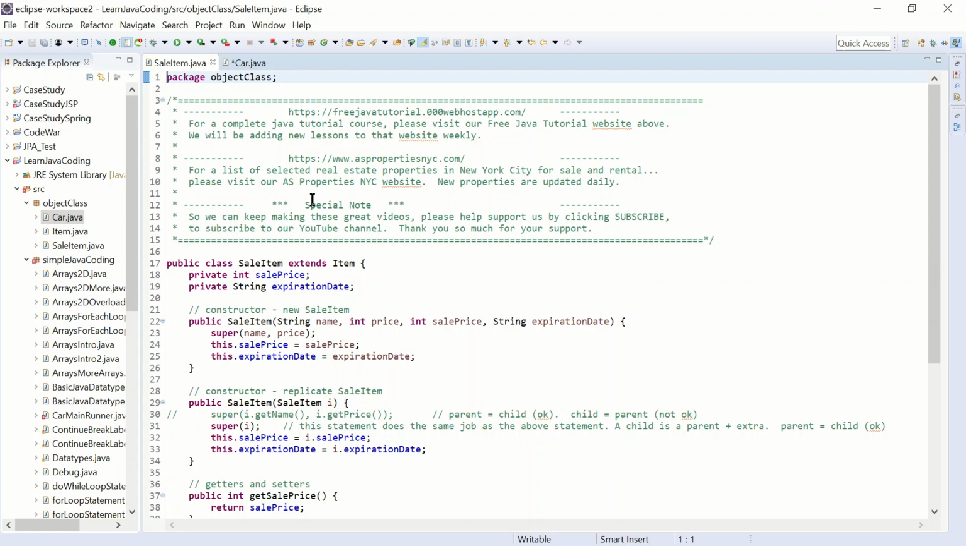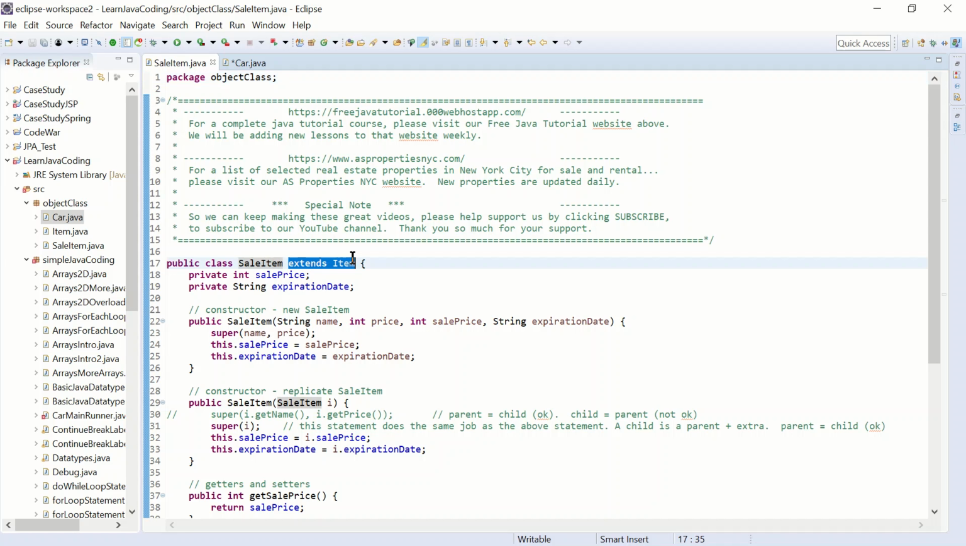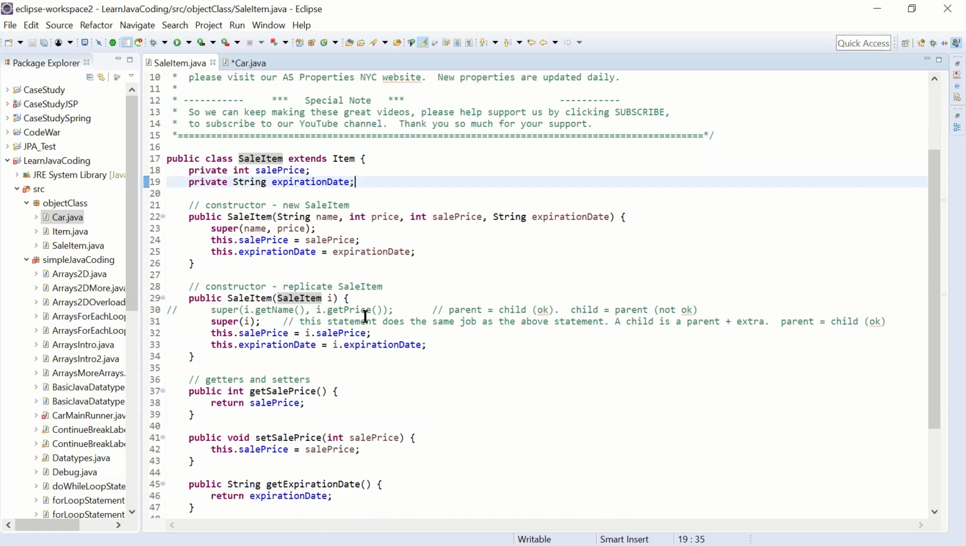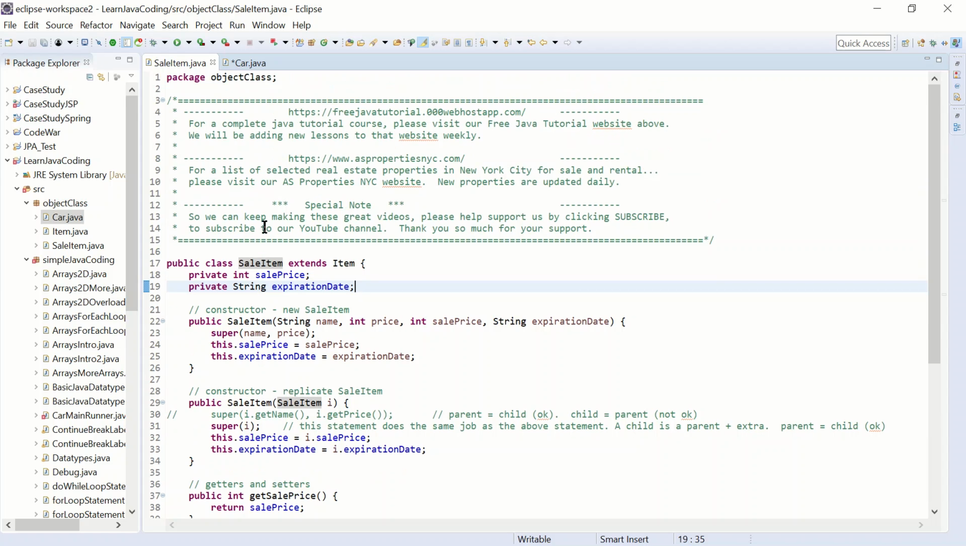In our last class, we talked about inheritance, how one class can extend another class, and it inherits all the methods and variables from another class. Today, we're going to go a little further. We're going to talk about method overriding.